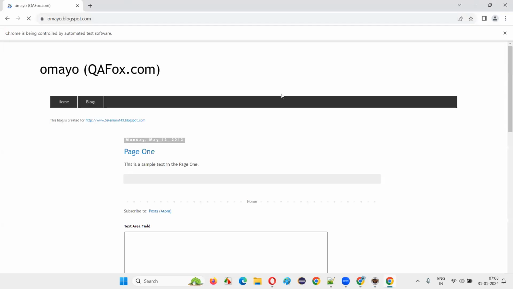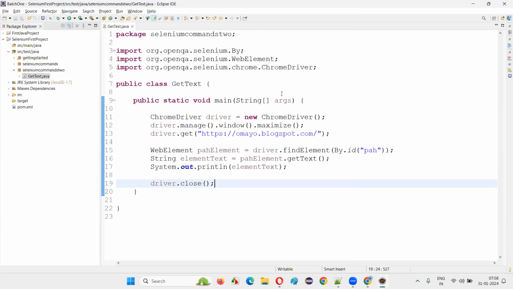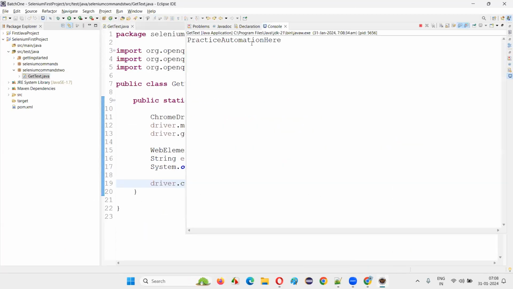It started running. It has opened the browser, maximized the browser window. It has retrieved the text and printed it in the output console because I have used system.out.println. Practice automation here. Practice automation here. The text has been printed.